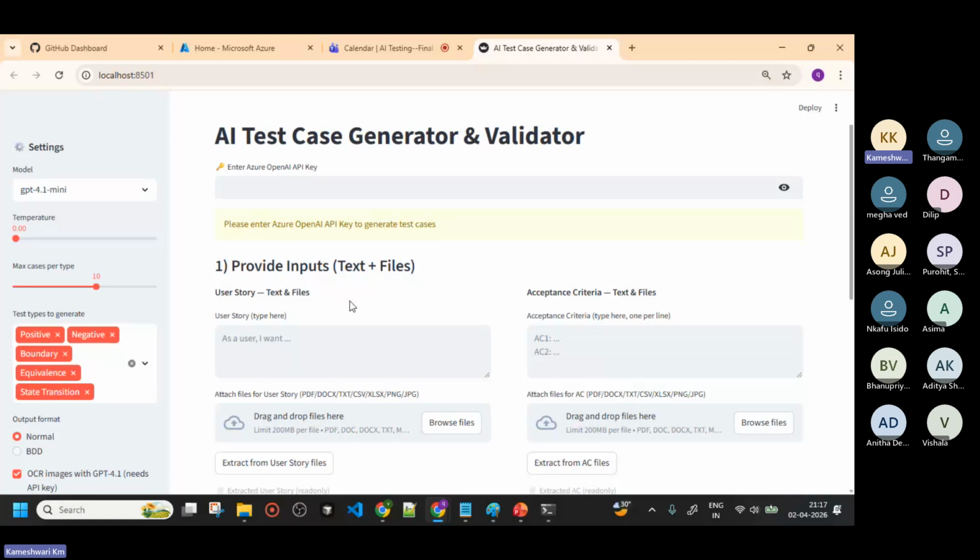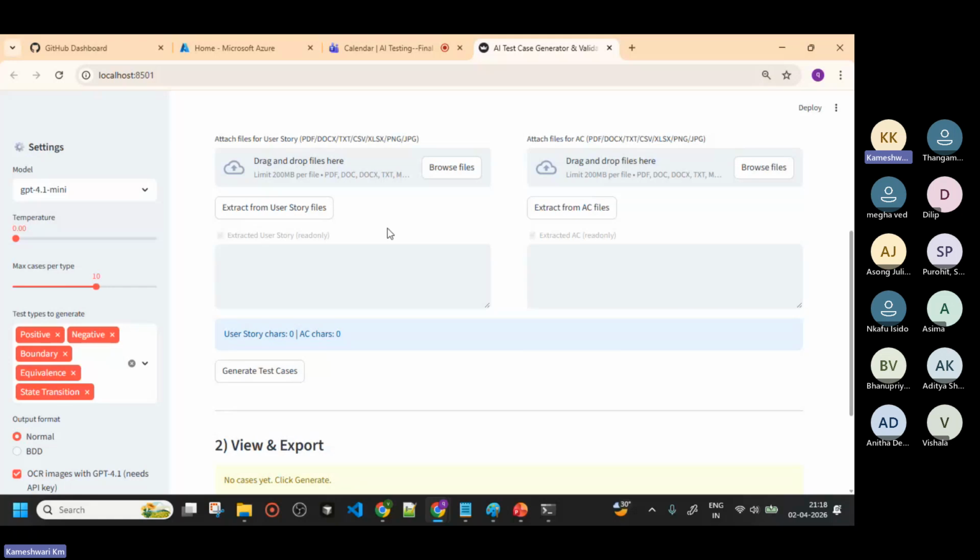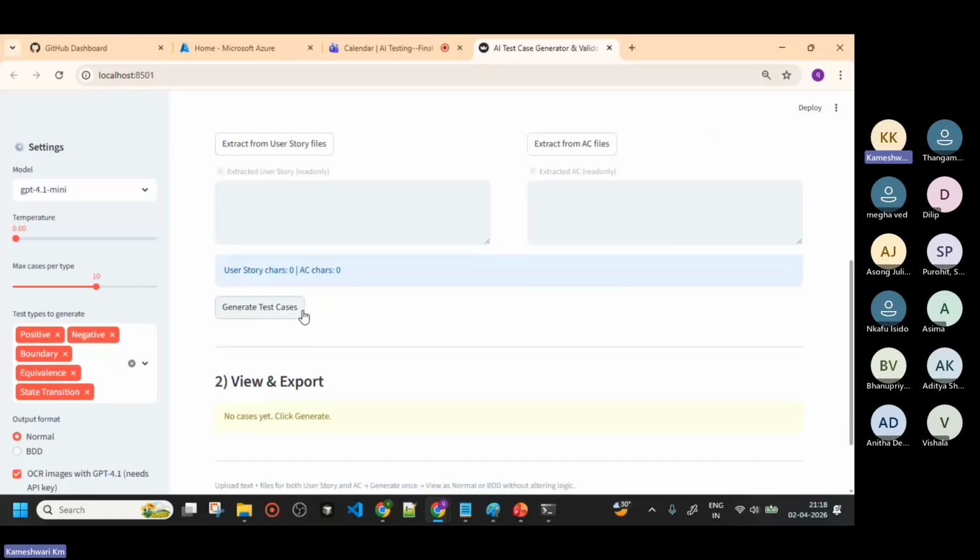If it is a short story, you may keep it, say for 10 lines or something, in the user story and acceptance criteria. But what about your files? Depending on the size, maybe 10 MB or 20 MB, stories will be there, and you have to attach them at the same time. Sometimes the description part and also the acceptance criteria will be more. On top of that, we are extracting and I'm generating the test cases.